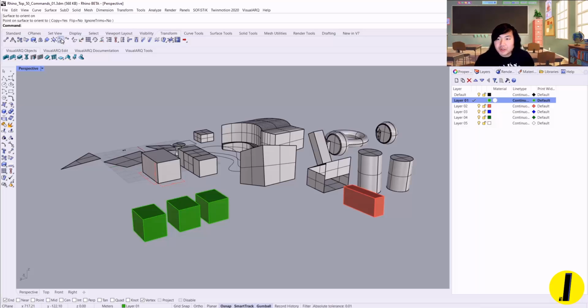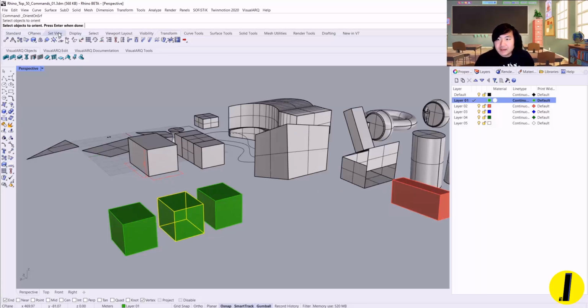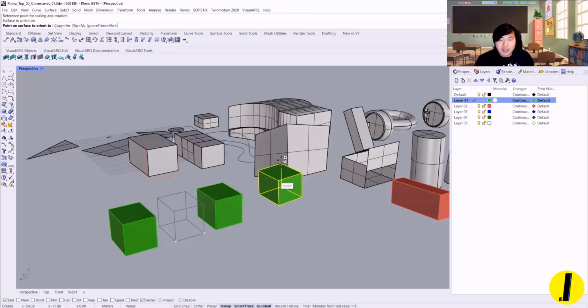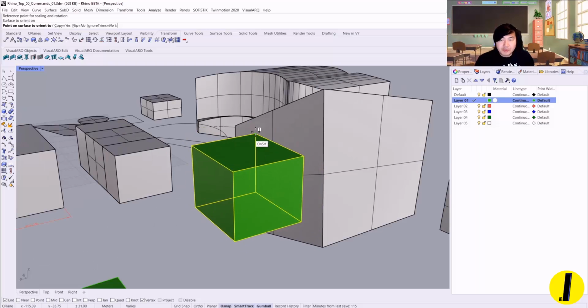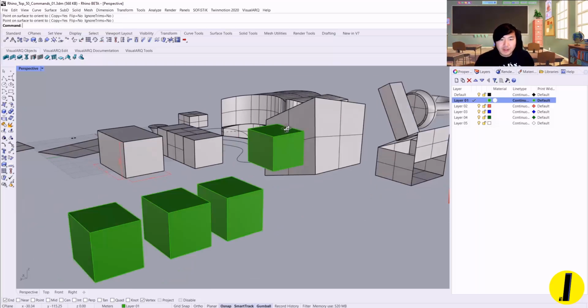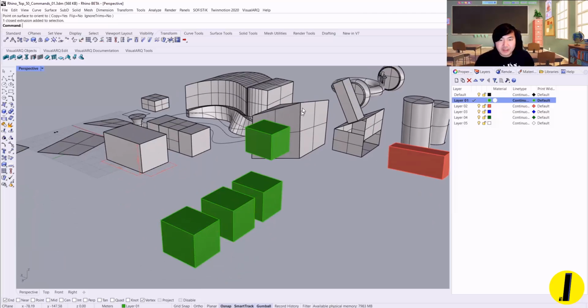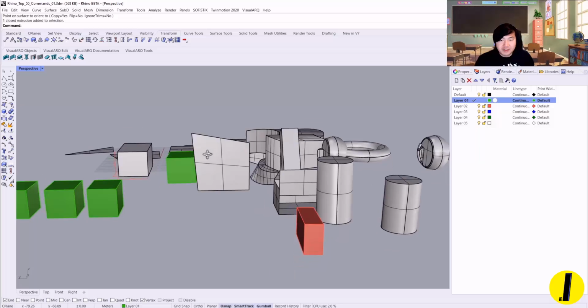So you can click on Orient Object to Surface, for instance, and I select the object to orient, and then you can define the base point and the second reference point. Then we can select the surface. When I hit OK, you see we can actually orient where to put it, and this box is now oriented to this surface.